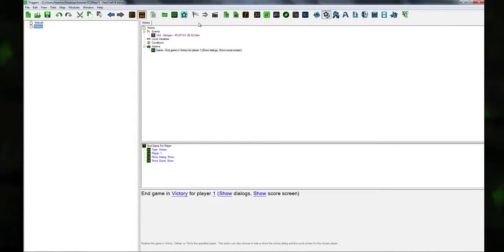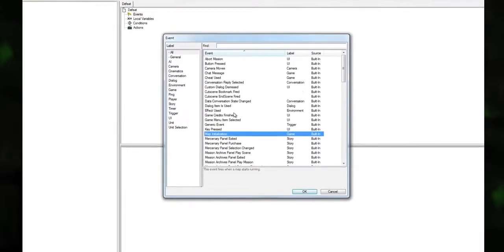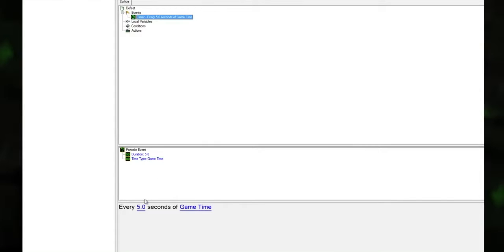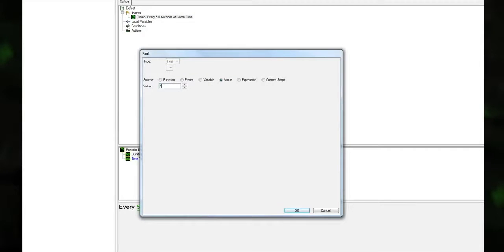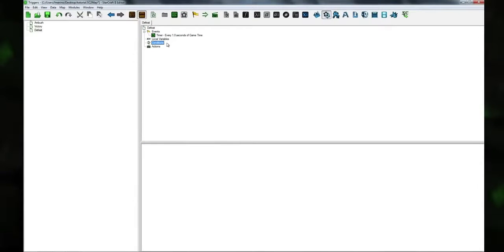Now we need another trigger for defeat. And we want defeat to happen whenever the player doesn't have any units that are not structures. And this is something we can just check periodically. So there's an event called periodic event. And I'm going to check this every 1 second of game time. And we definitely need conditions for this one because it's going to go off every second of game time. And the condition that we want is player 1 doesn't have any units on the map that are not structures.